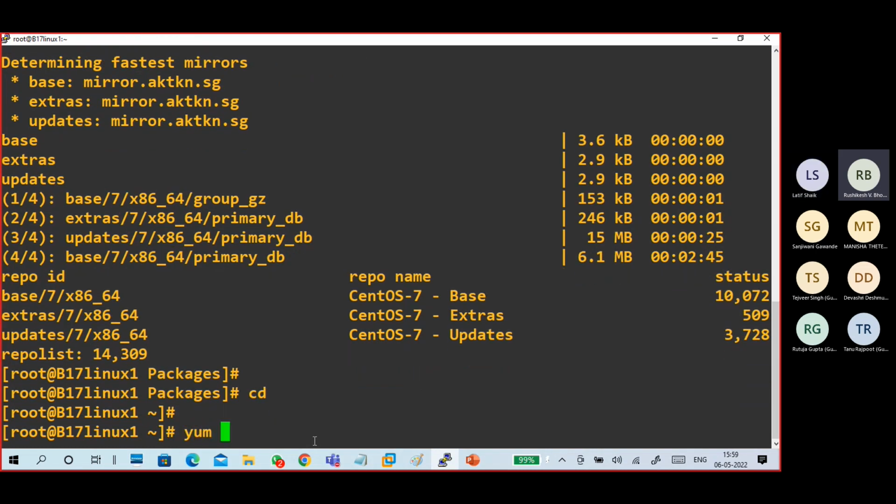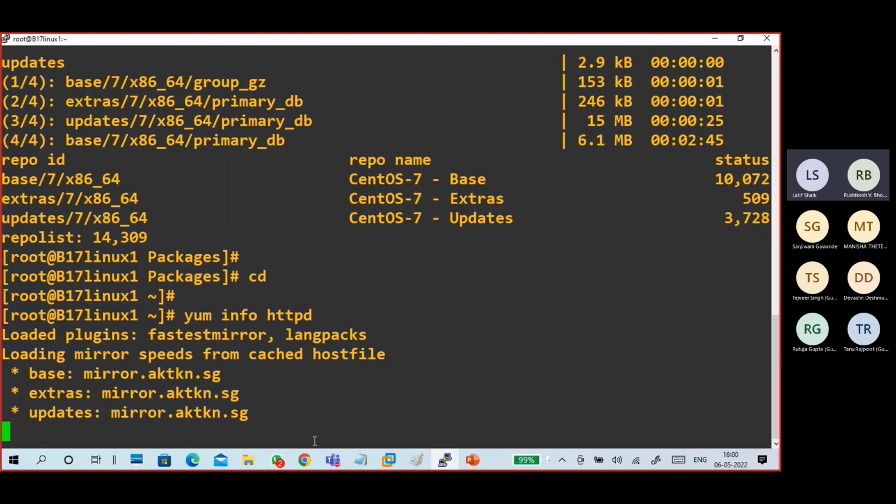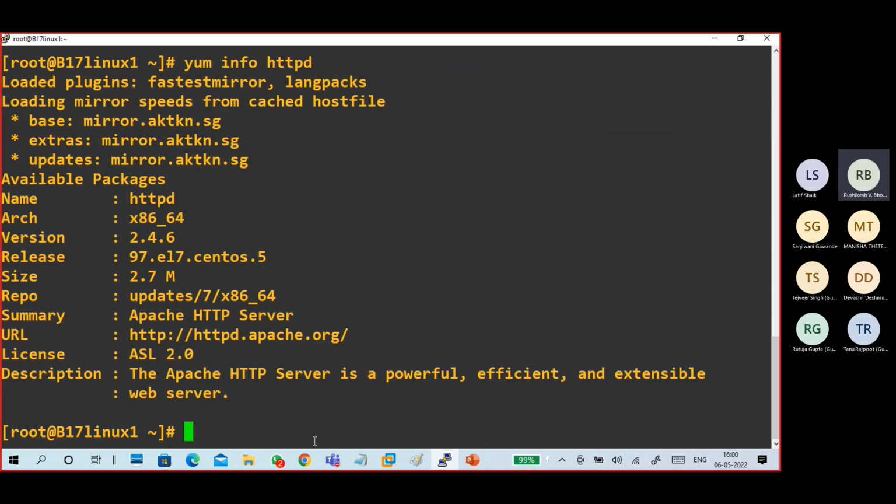Yum info httpd. For example, is httpd installed or not installed? I'll get it. So yum info httpd. I'm not giving versions and all, the complete RPM package name. I'm simply tagging it with httpd. So httpd is an available package. Available means not yet installed.